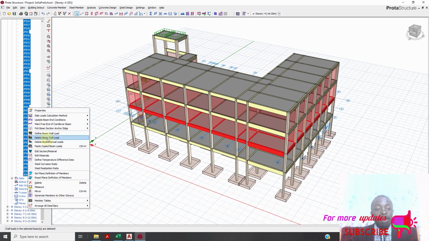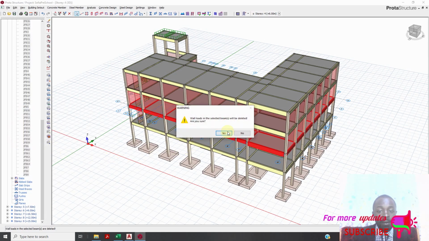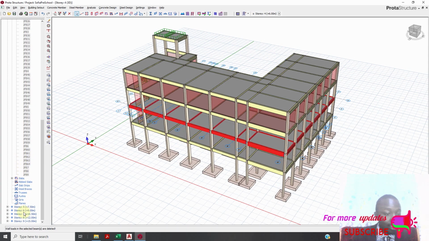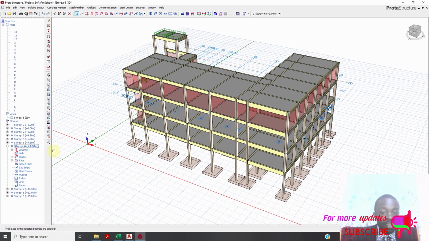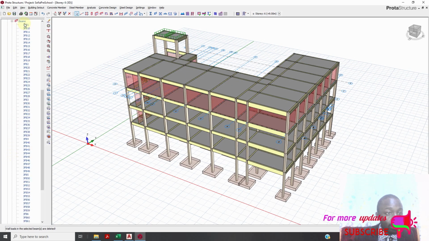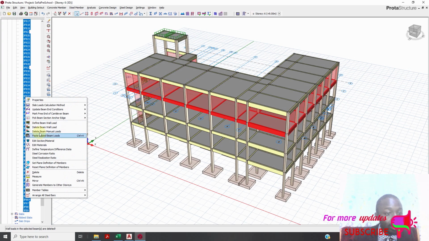Delete beam overload. Then I'll go to the sixth floor. That is the sixth story. That is that floor. Then again, I will do the same thing. Delete beam overload.